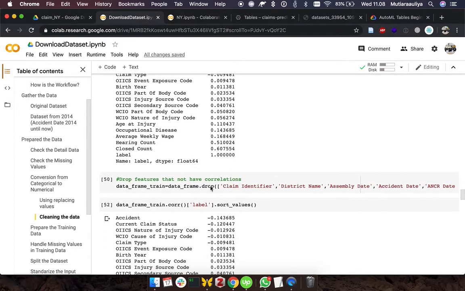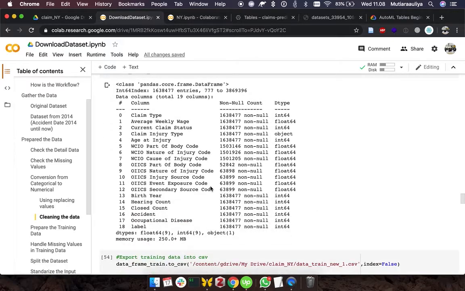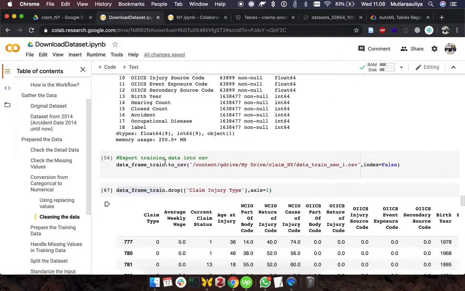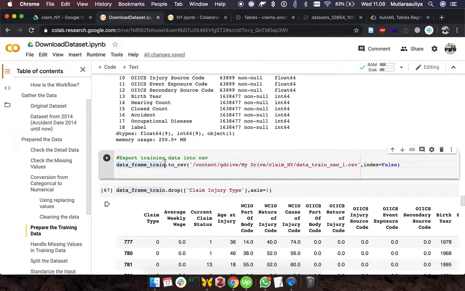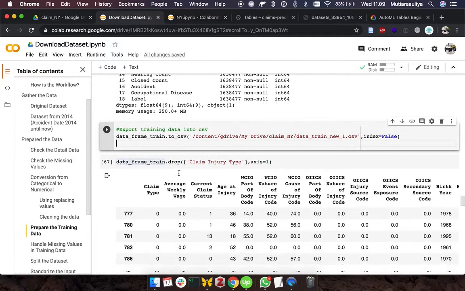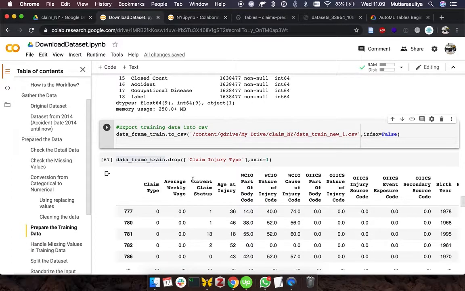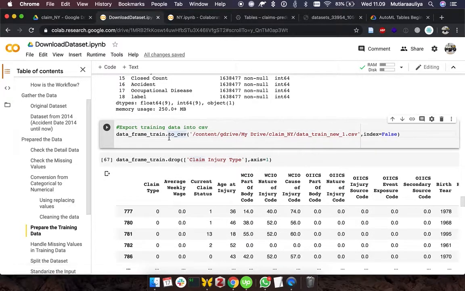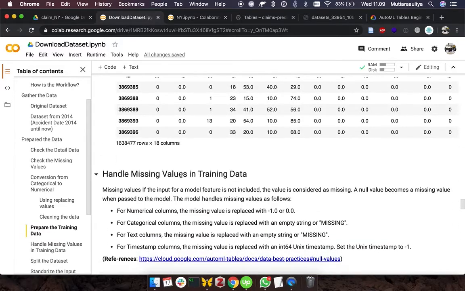Okay, and then I'll check again. Okay, I will export the training data into CSV, just using to CSV. It's good, right? And after that, we drop this because this is the data that will be split. Okay, after we prepare the training data, we have to handle missing values in the training data.